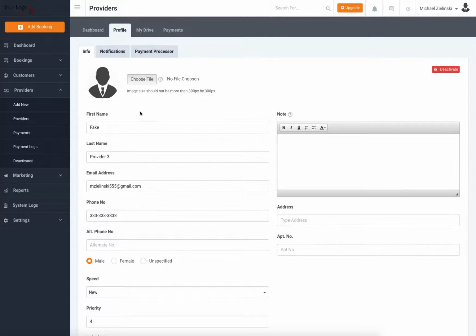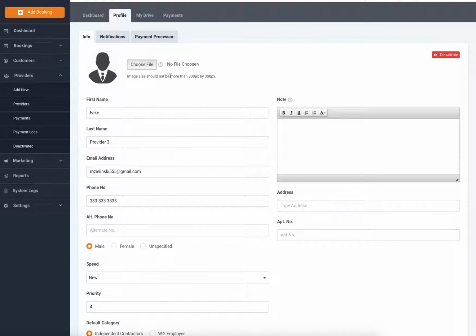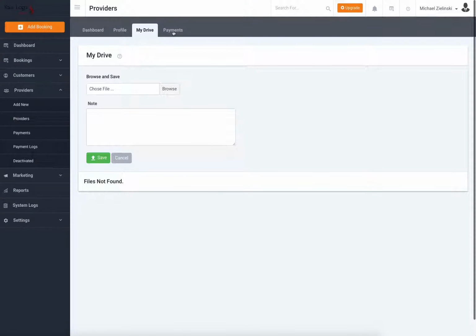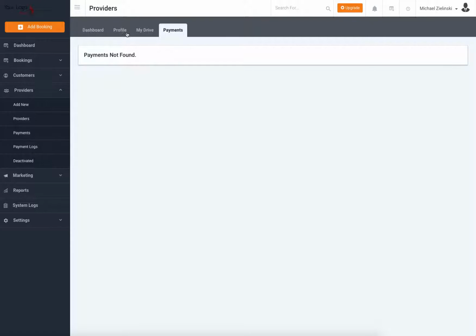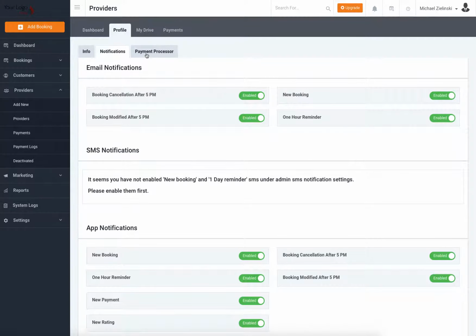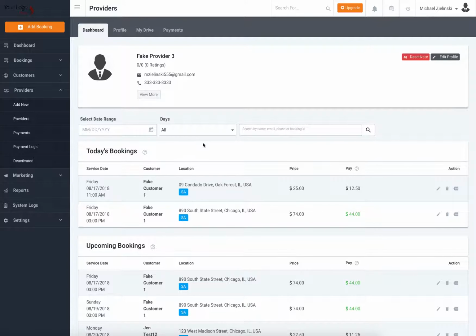But you could go ahead and adjust certain settings for them, like is this person an independent contractor or a W-2 employee. You could upload files specifically on this person, which they could go ahead and view later, payments for that specific person, control notifications for that specific person, connect their Stripe accounts here, which again I'll include all of those links on the bottom of this video so you could go ahead and see how that's done. Okay, so we'll go ahead and go back to the team itself.